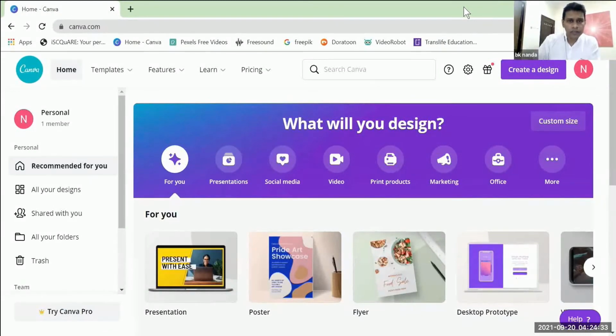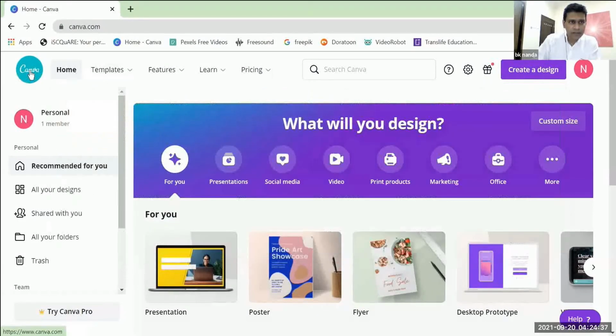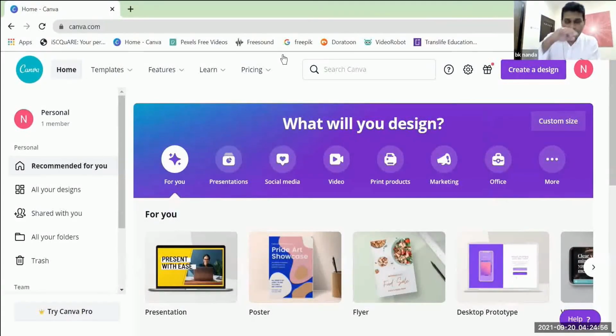So now what I am going to do is, can you see at the top left here, Canva? This is Canva. That's a home. That's templates. So there are lots of templates which you can use. You even have YouTube intros, posters, flyers. There are actually thousands of templates. It's free. And I really think it's a great free thing that we can use for Baba's service.